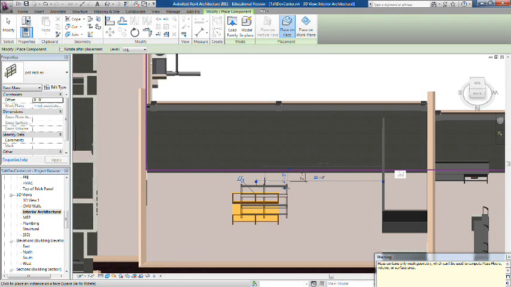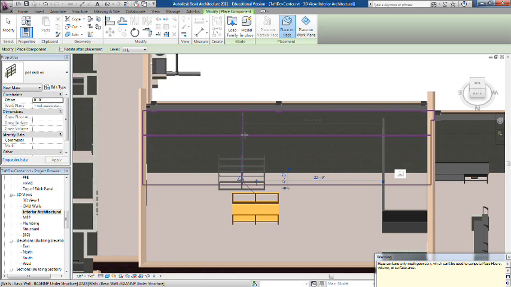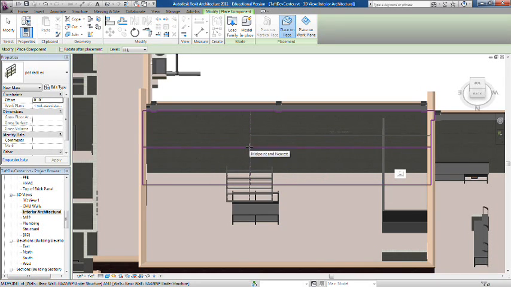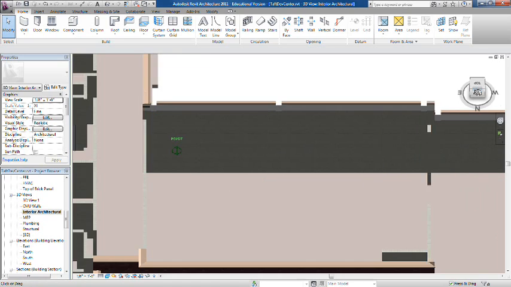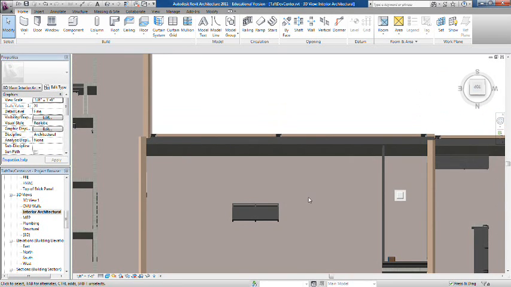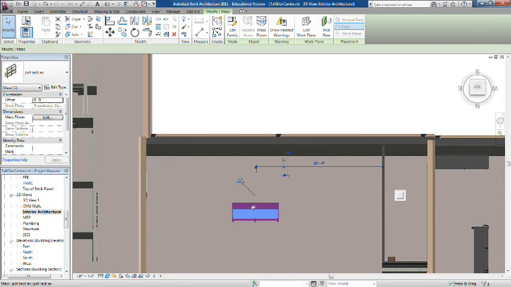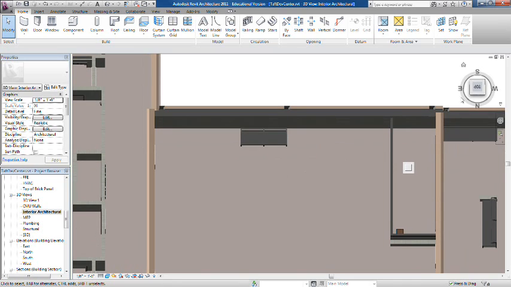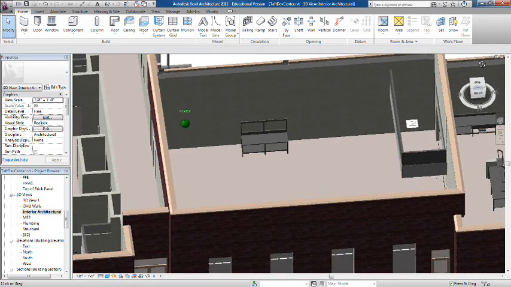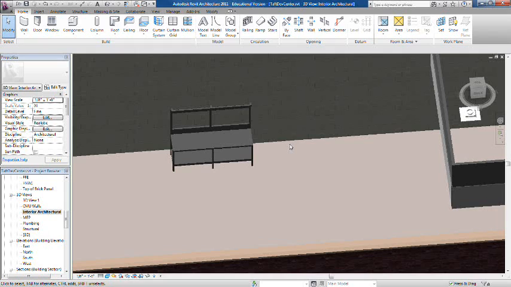If you accidentally hit a wall when you're importing your model, it'll actually assign it as attached to that wall. And so if you try and move it up or down, it won't work correctly. So then we can just place it, and you're done. And that is how you import a SketchUp file into Revit Architecture.